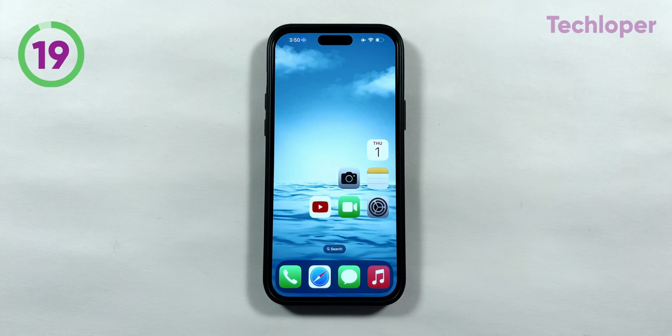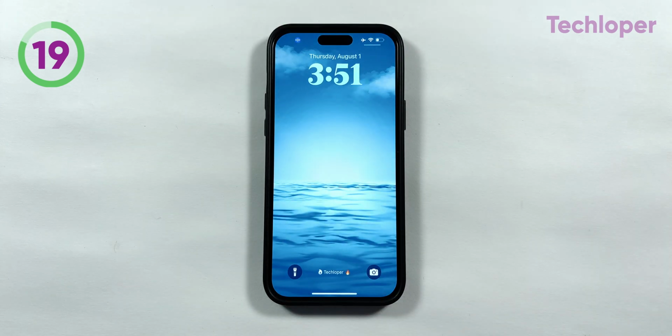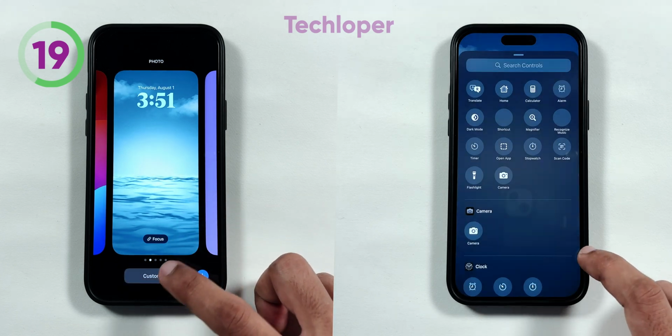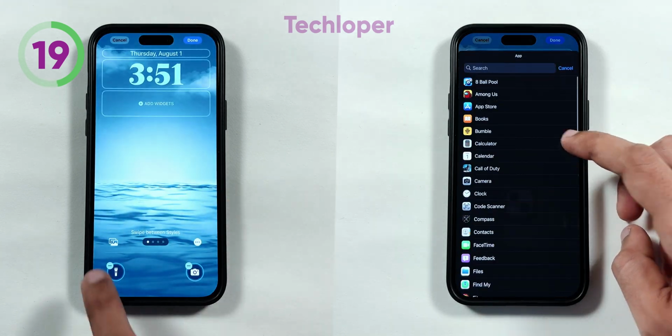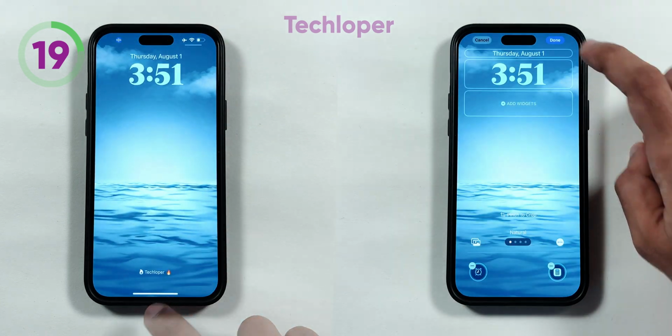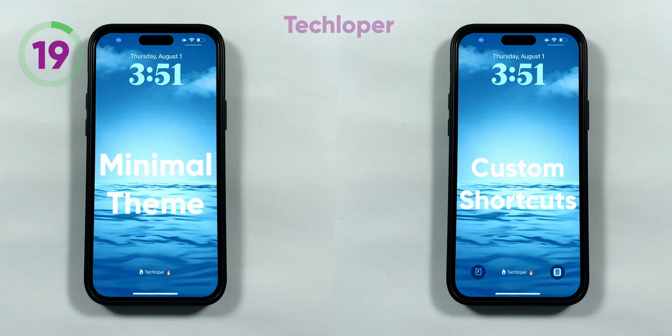And my favorite lock screen feature has been added in the iOS 18 version, where you can hide the default shortcuts completely to achieve the minimal theme I like for my iPhone 15 Plus. You can even change the default shortcuts with different shortcuts from the list to customize your iPhone lock screen as per your usage.